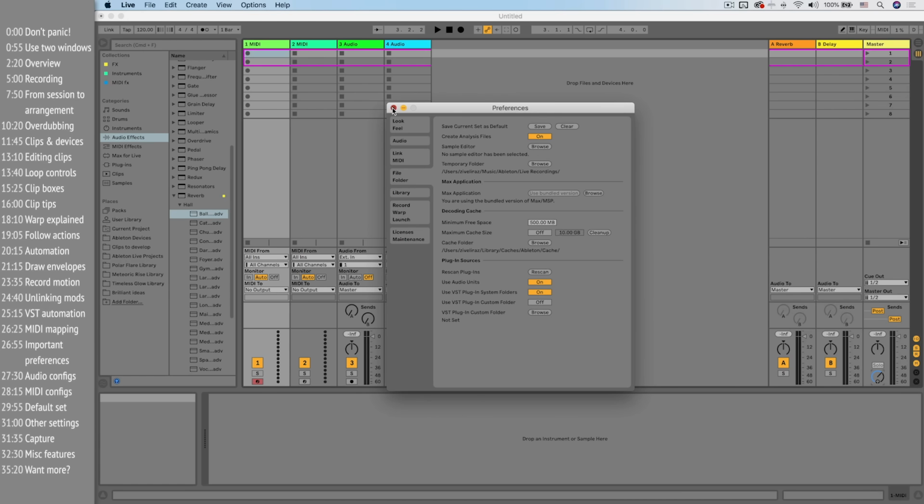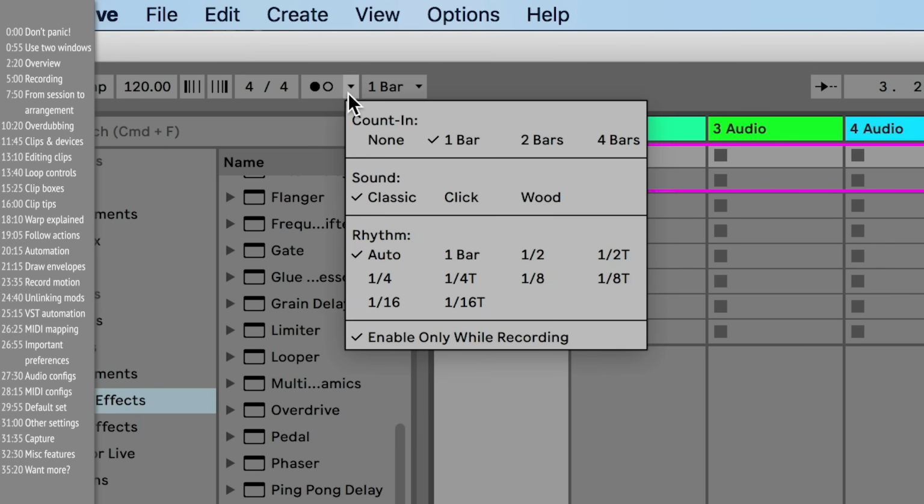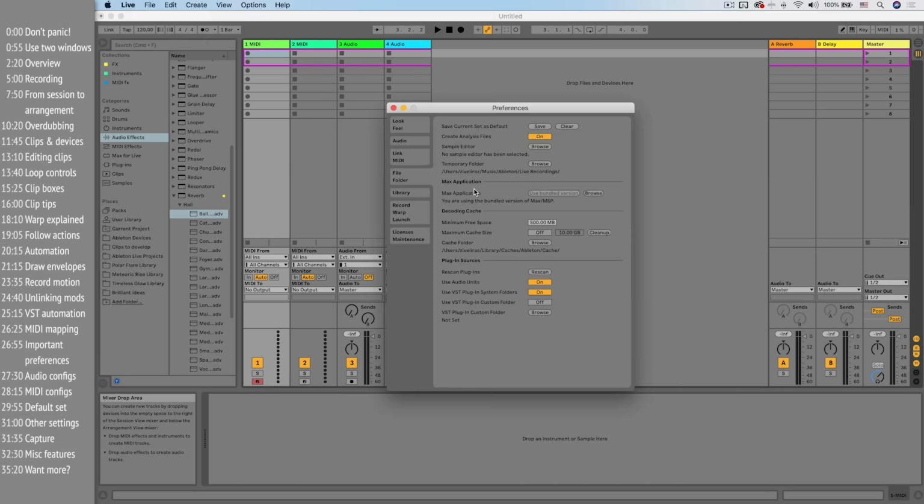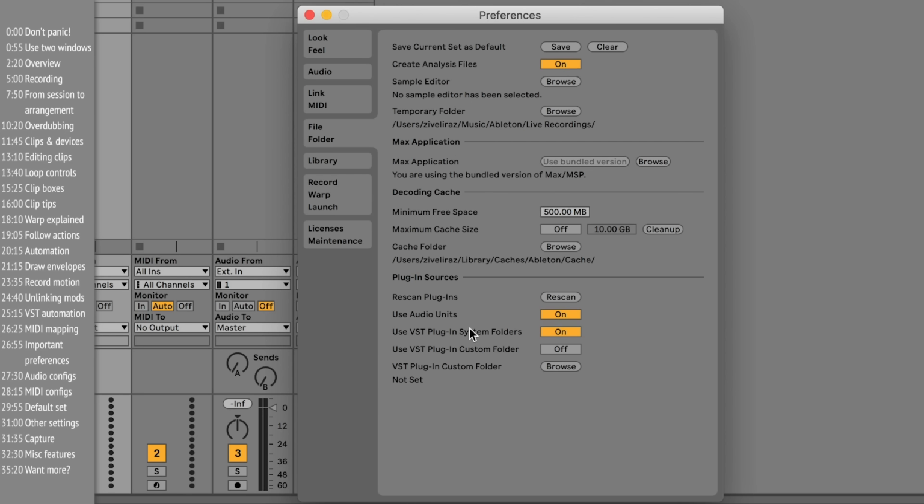While we're on the topic of metronome settings, I don't see any reason why this shouldn't be enabled. It's not by default, but you really want this. Enable only while recording. Okay, back to preferences. If you want to load up third-party plugins, you'll probably want to have a custom VST folder, typically on a PC. I don't know, on a Mac it just seems to work, but I do have Live running on a PC as well, and you do need to assign a VST plugin folder.